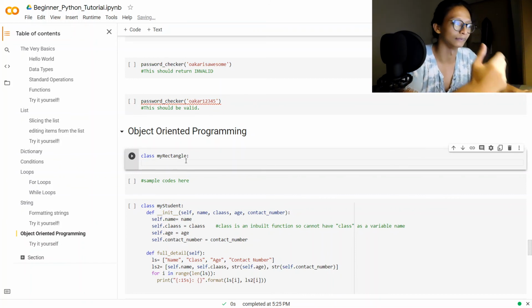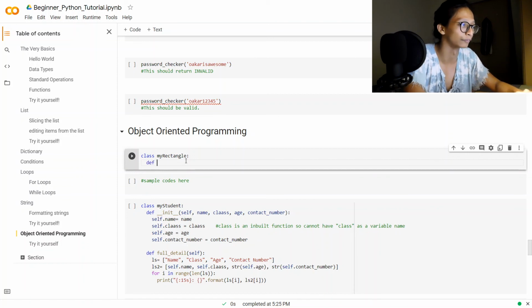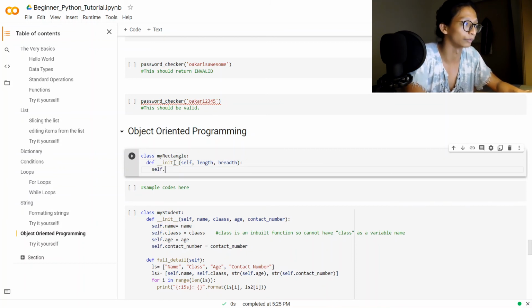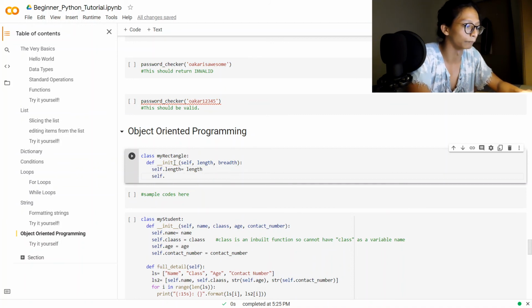So in a class, you can define functions over here. Firstly you have to define __init__, two underscores, init, and you want to have self. The rectangle should have the parameters length and breadth. Then you have to define what these variables are: self.length equals length, self.breadth equals breadth.